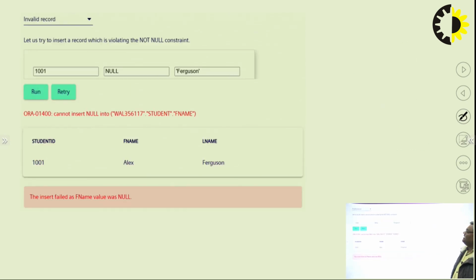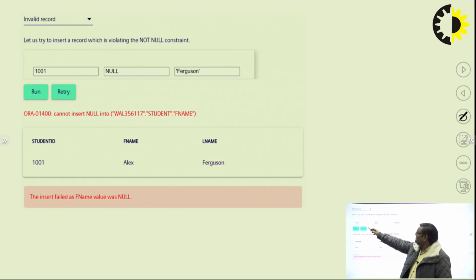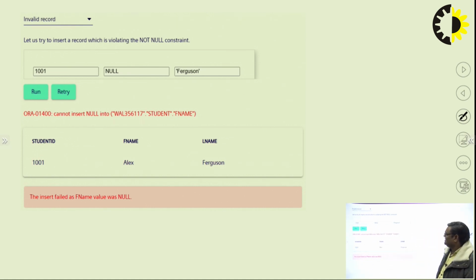So we have an example where we want to insert values into the table. We want to insert 1001, it's a number, and the first name is null and the last name is Ferguson. In this particular example, it will throw an error message showing that the insert failed as the first name value was null, you cannot insert a null value. The not null constraint will come into effect.